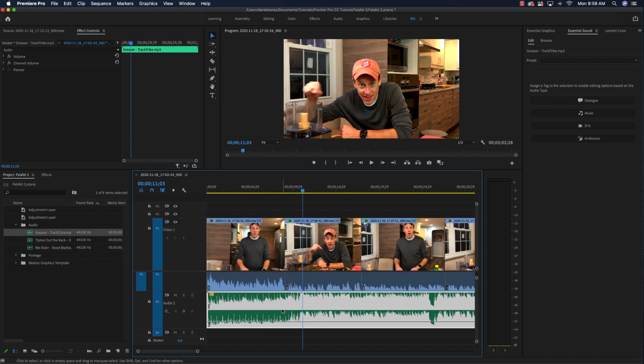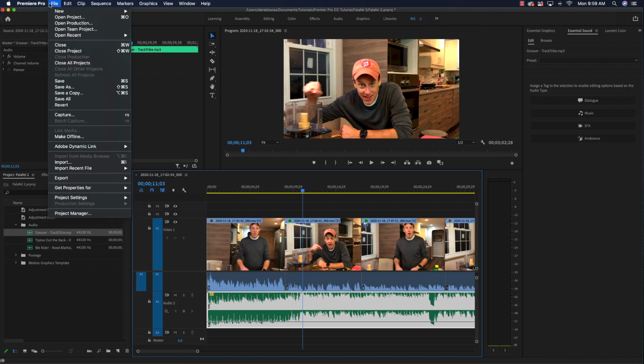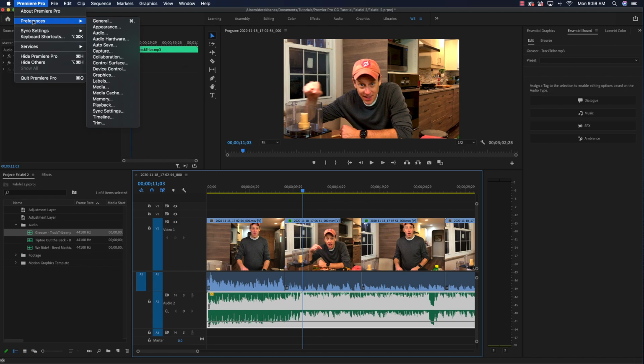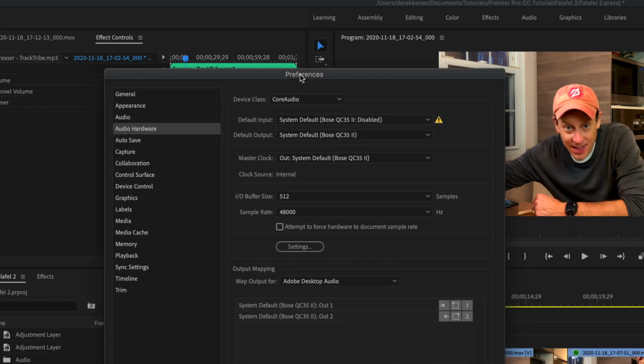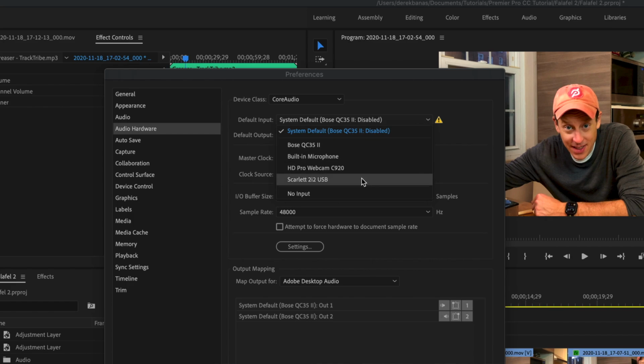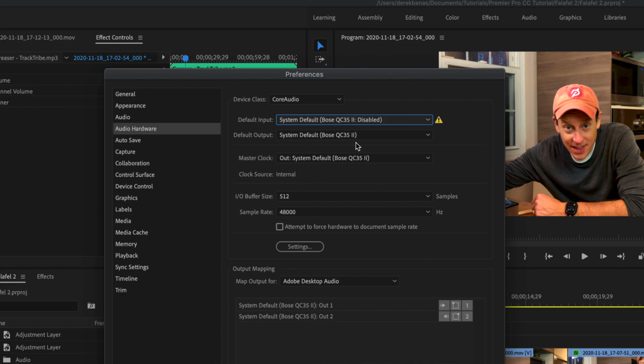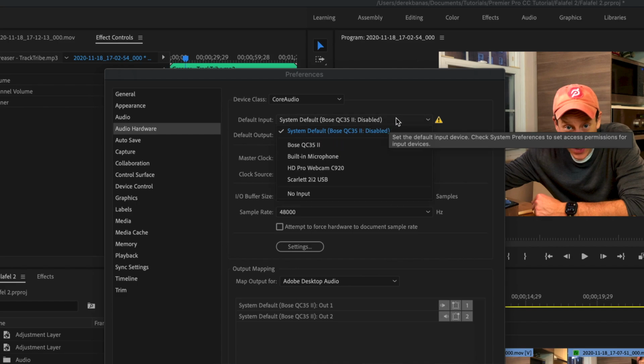If you ever have a situation in which you're not able to hear the sound through your headphones, just go and find Preferences. It's going to be under File on Windows. And then go to Audio Hardware. You can see right here I have mine set for my Bose headphones. You can click on this and choose other options. This is my microphone. In this situation, output would be my headphones, of course. And for input, if I wanted to use a microphone, I would use this microphone.